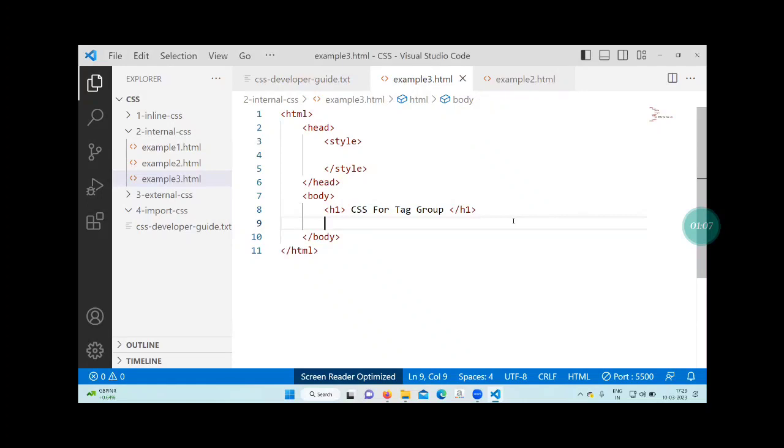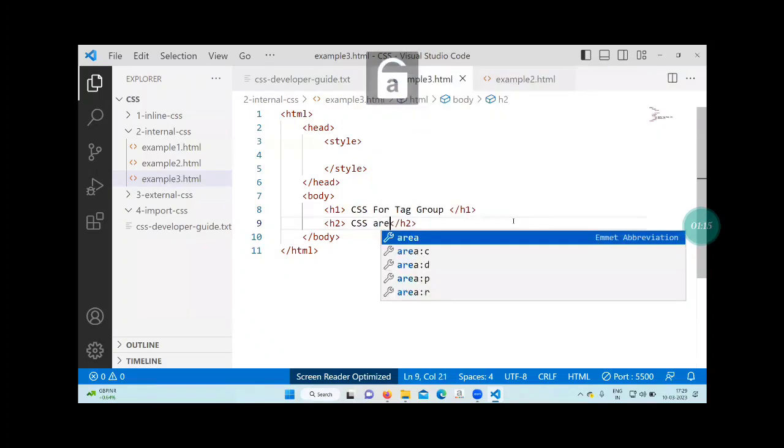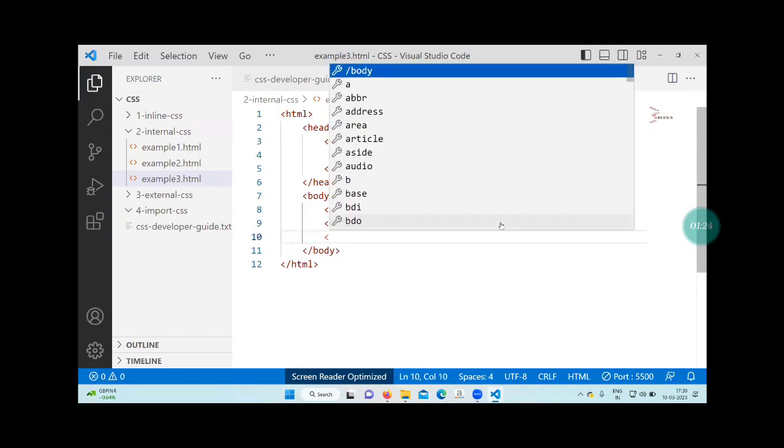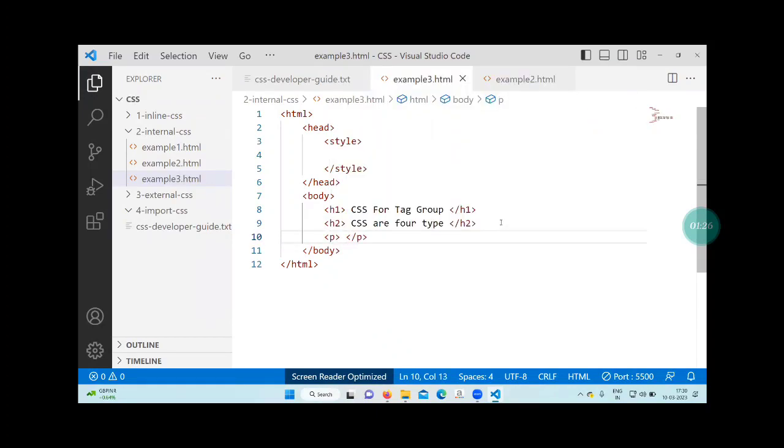Next, come down. Write one more tag for h2. Under the h2, you write anything. CSS has 4 types. Next, write a p tag. Something I'm writing: inline, internal, external, import.